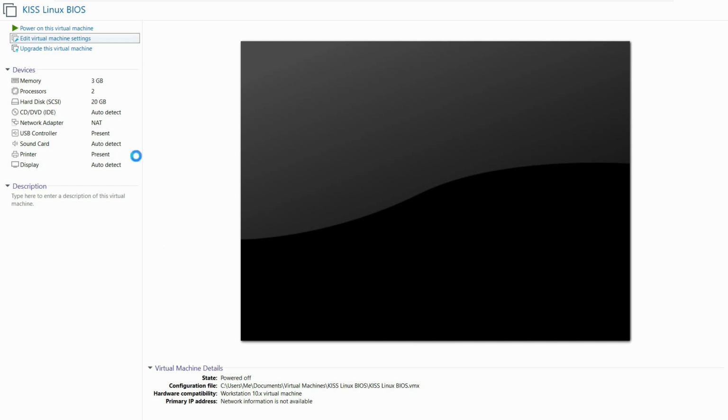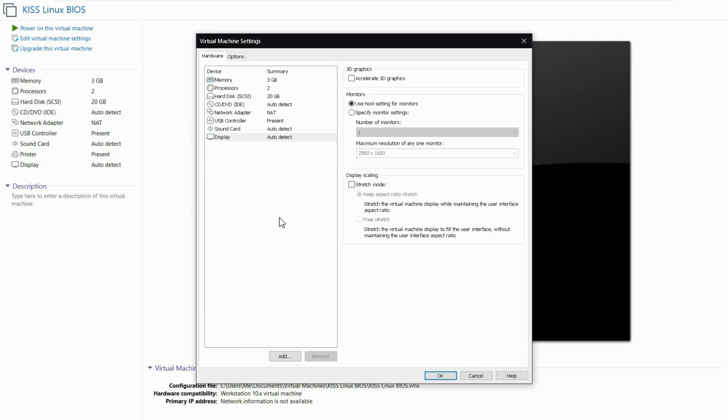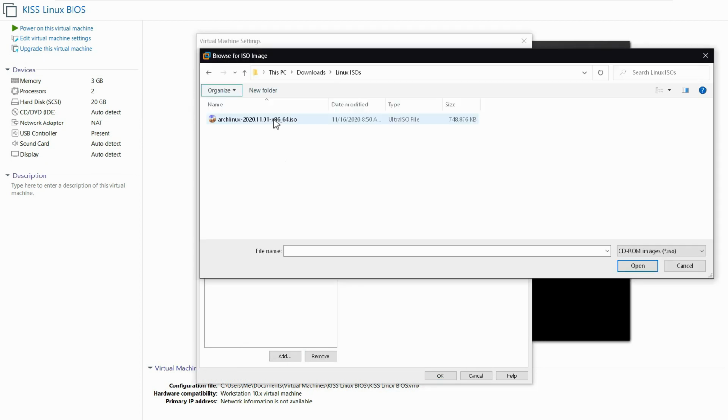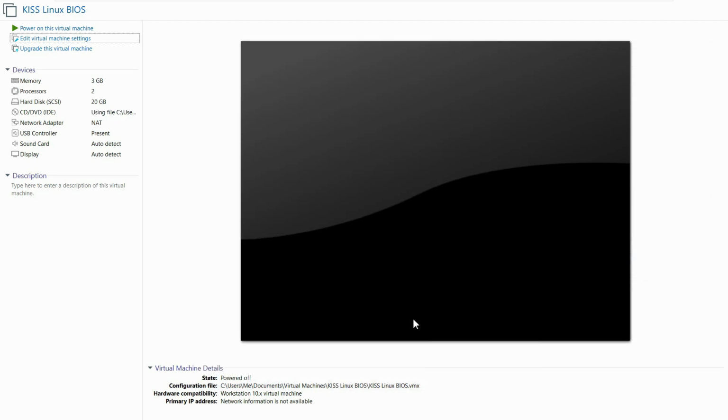So I'm going to edit this machine. I'm going to remove the printer because I don't need it. And I'm going to choose my ISO image. Okay. Now I can start it.